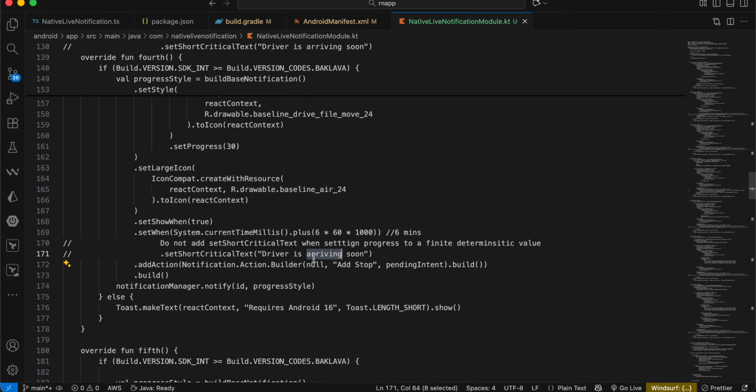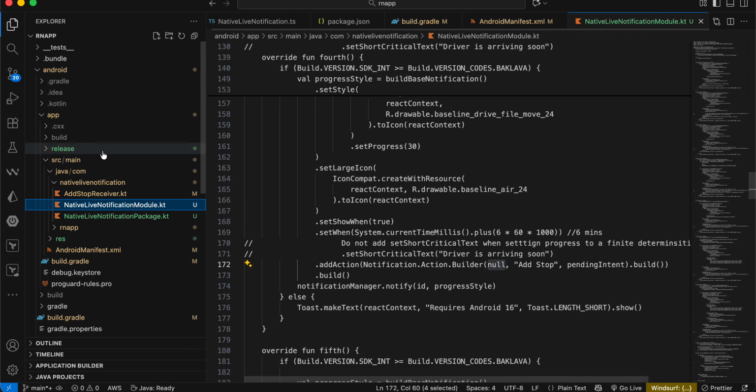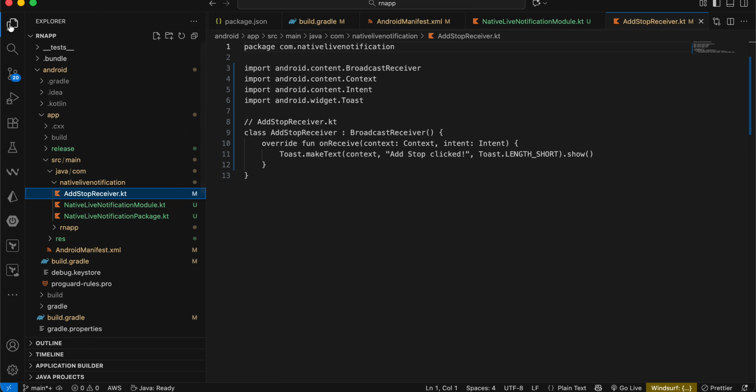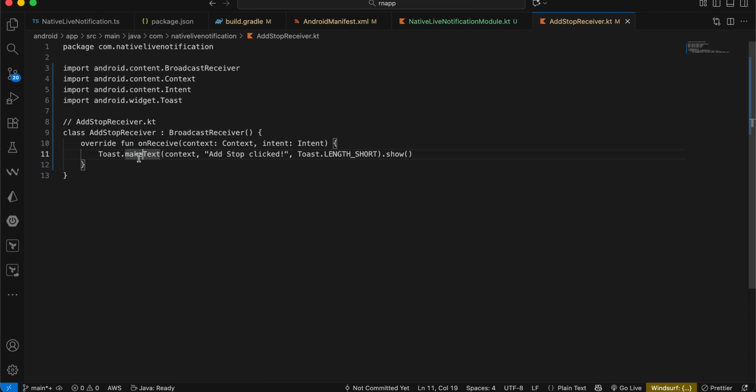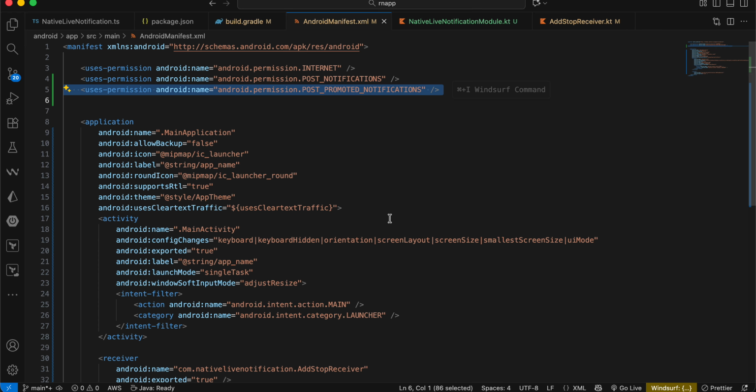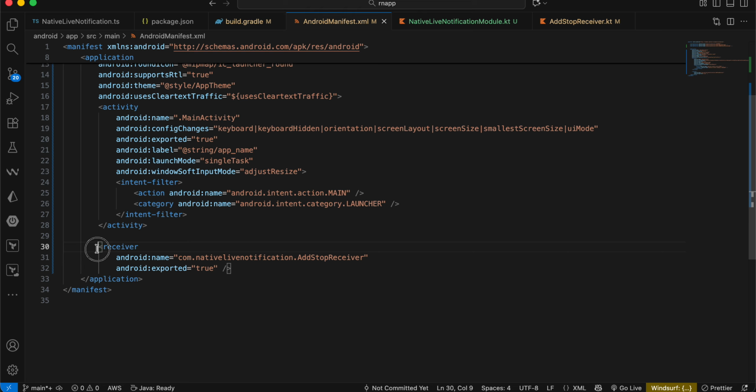If you want to pass an icon over here, you can pass it. I have kept it as null. Now coming to that pending intent, here you can see I have created this file, AddStopReceiver.kt. So on receive I'm just displaying a toast message, nothing else. So pretty simple. Now if you are, like me, using a broadcast receiver, you need to go to AndroidManifest.xml and you need to add this particular line of code as well. So this is very important.